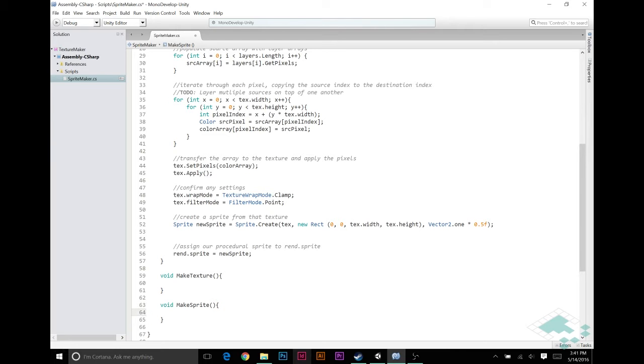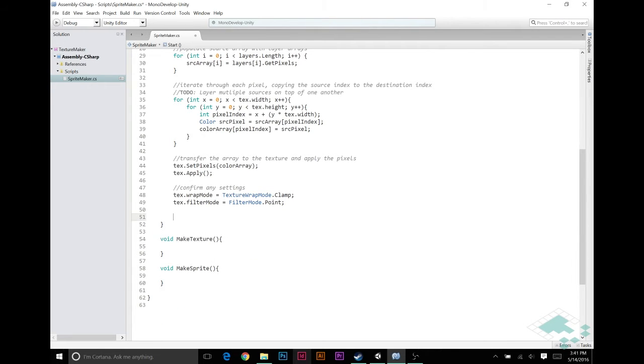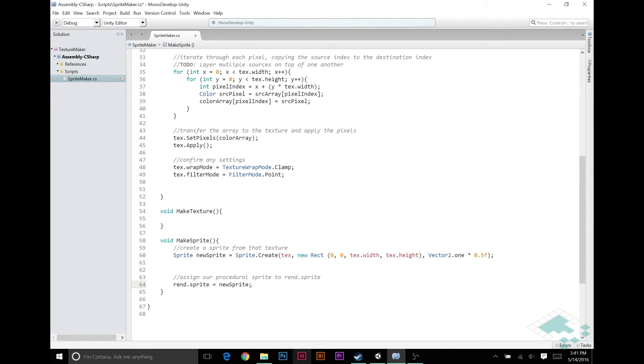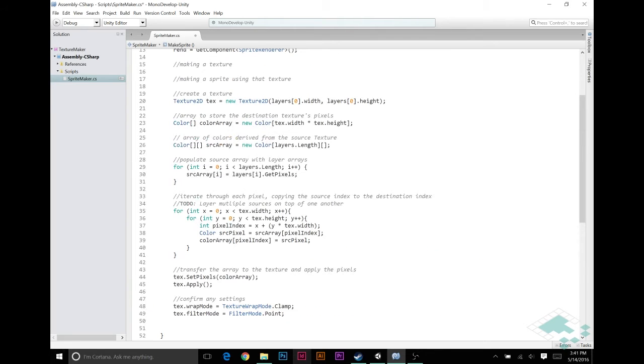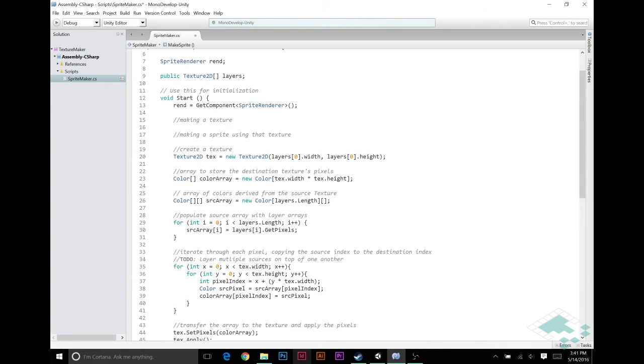And void make sprite, all that's going to do is we're really just going to copy these two lines right here. Cut those, paste them in here. And so we create a new sprite, and we're going to use the texture like we did before. The problem is right now this can't reference the texture because our texture is actually being defined inside of our start function. So we need to make that a global variable.